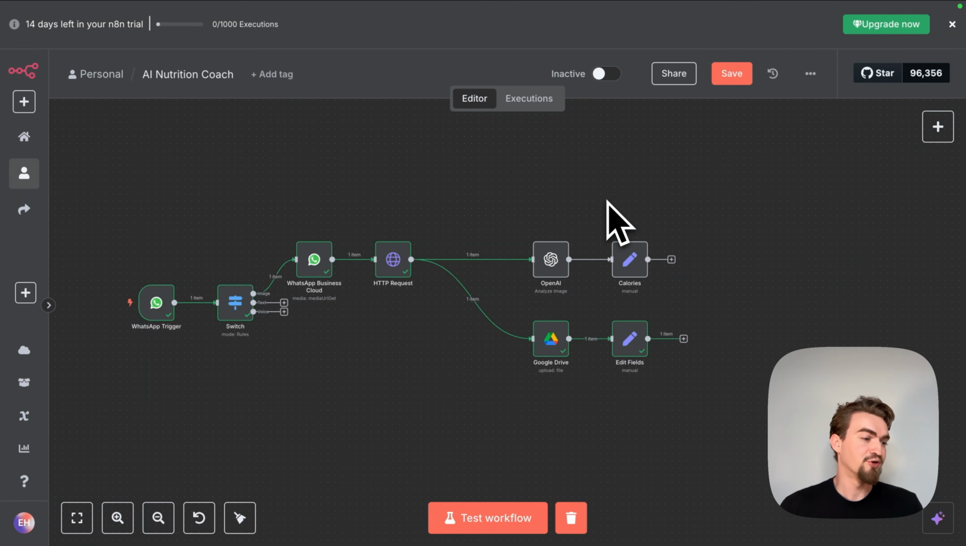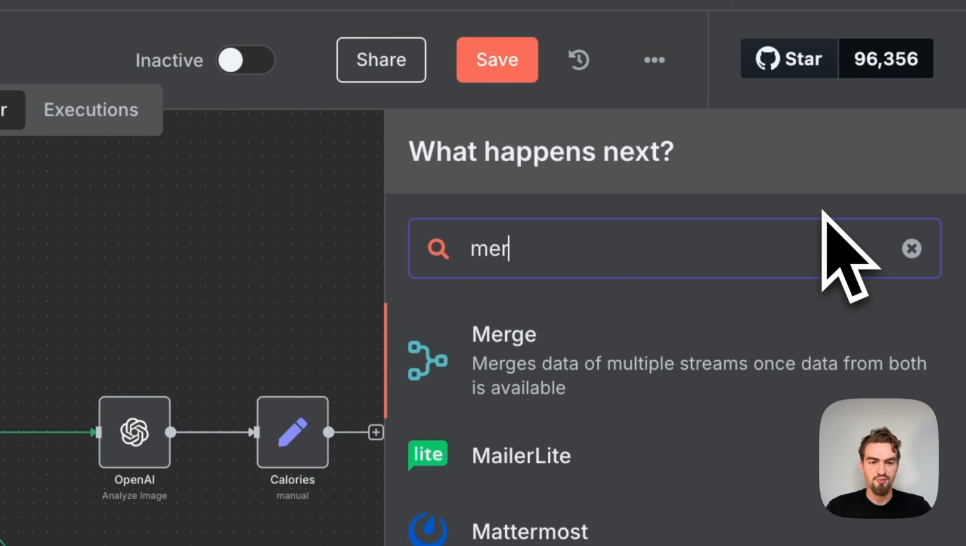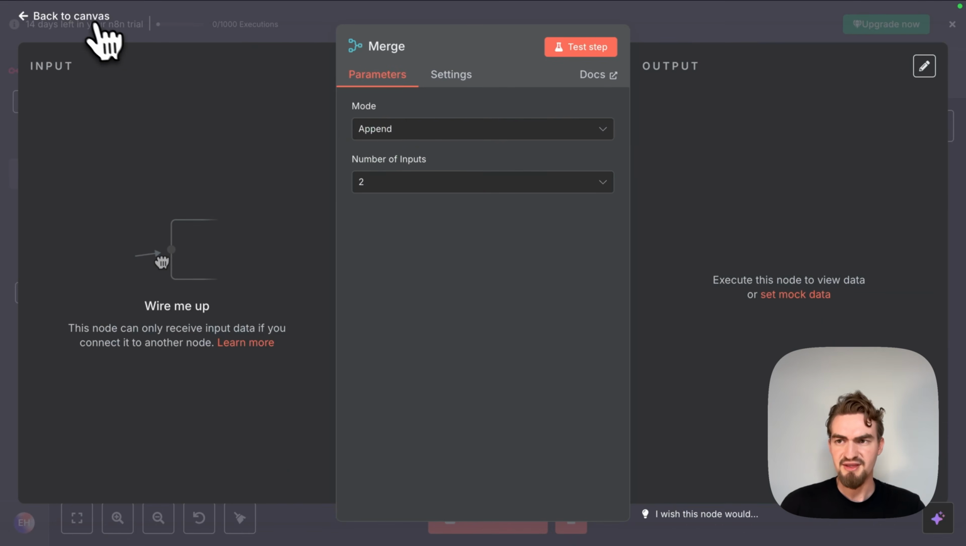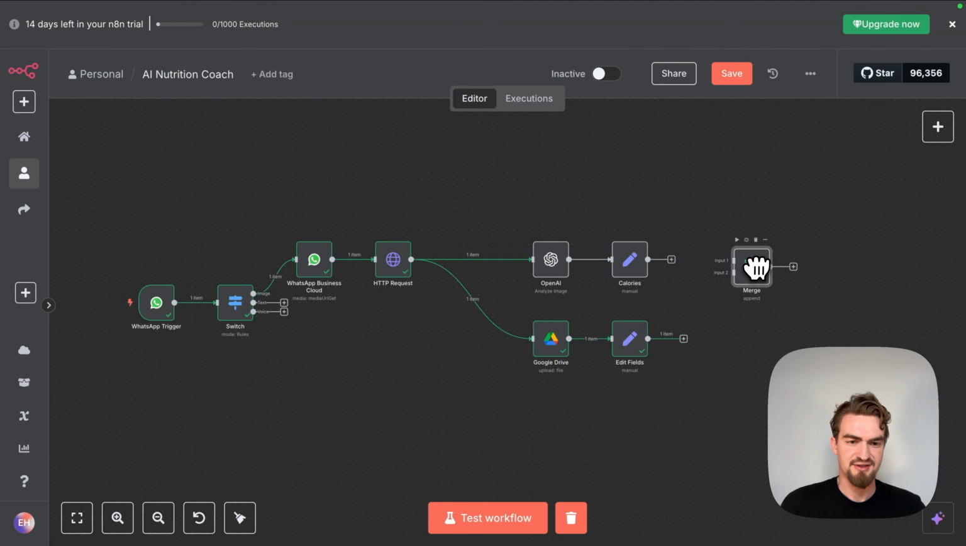In the next step, we want to merge the image and the nutrition data. For that, we click here the plus icon and search for Merge and drag and drop it here. Click Go back to Canvas, put it here and select as input 1 the calories and as input 2 this element.